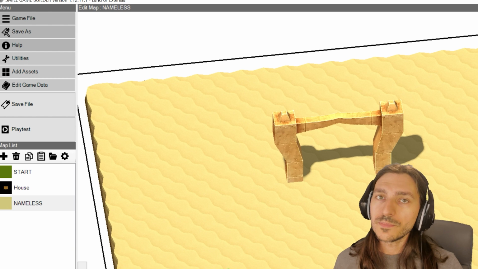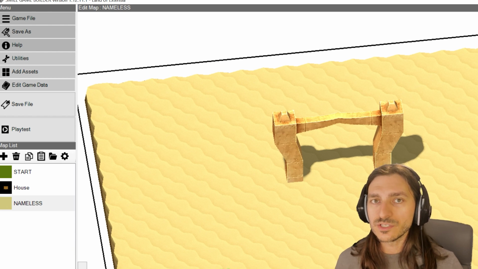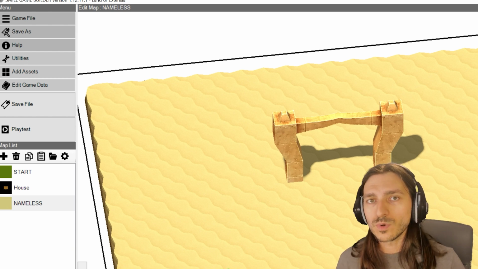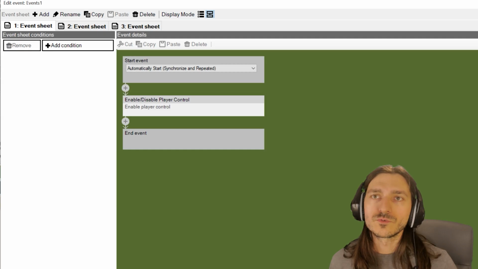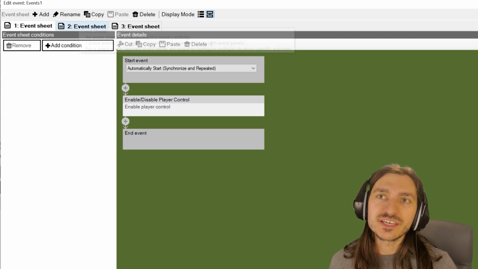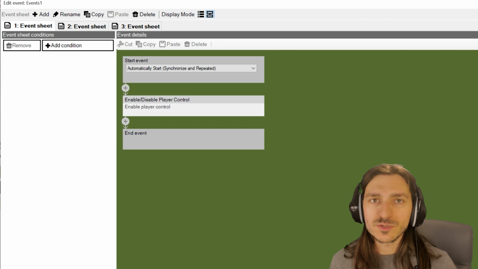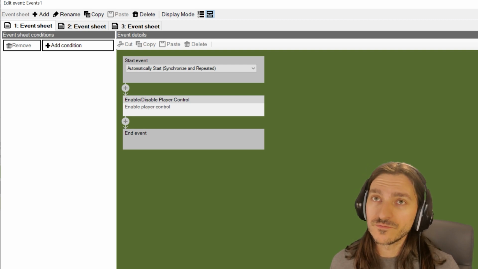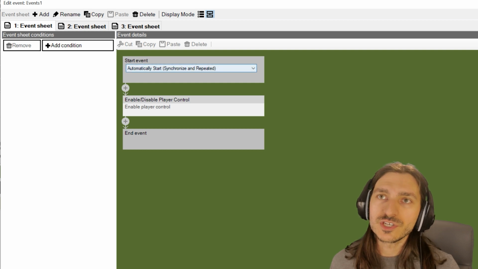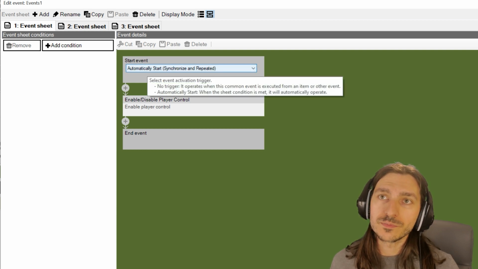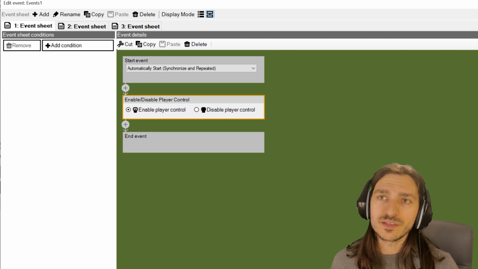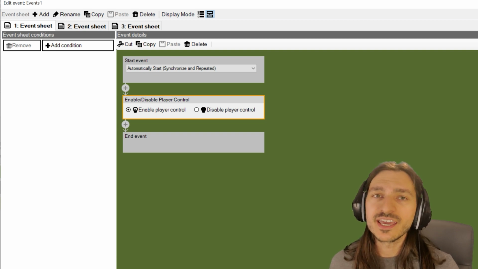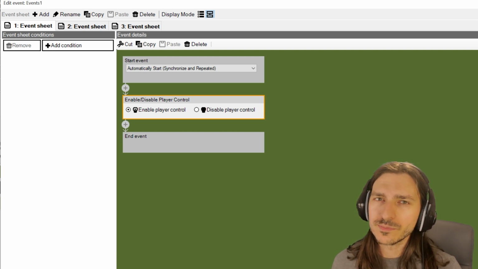Once you've set up your up, down, left, and right keys to be tracked and placed into variables, we've got one more common event that we're going to make. For this common event, you're going to need 3 sheets, and the leftmost sheet will have no conditions, and it must be on the left. It has to be the first event sheet. This sheet will be automatically start, synchronized, and repeated, and it will have one event panel, and the event panel will simply be enable player control. This will make more sense in just a minute.